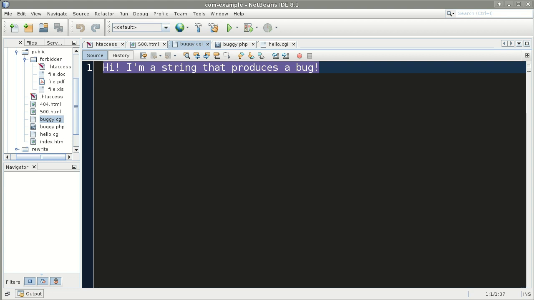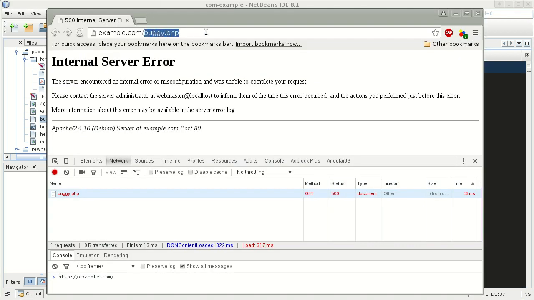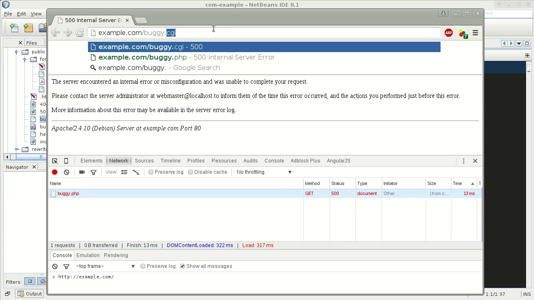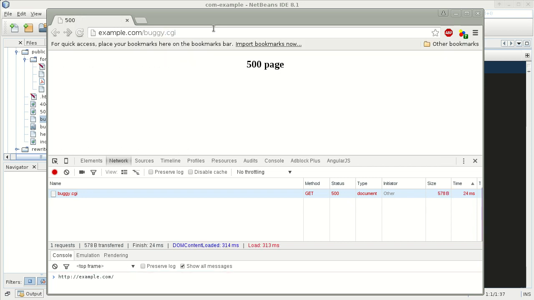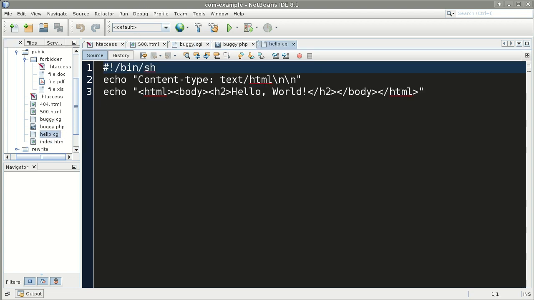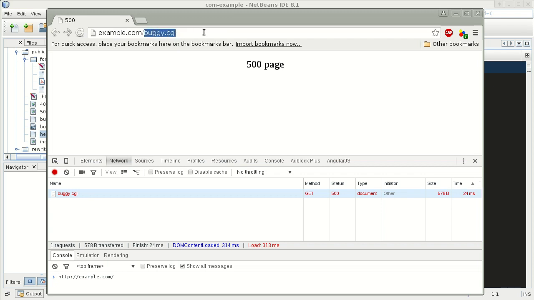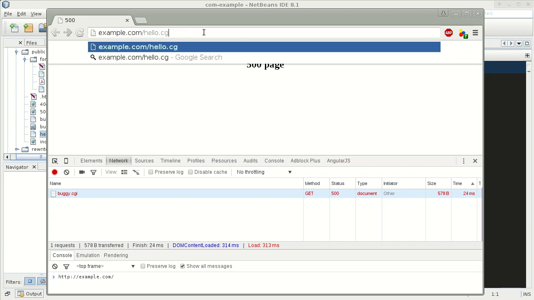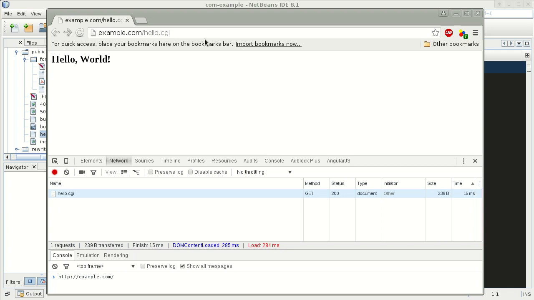Now we access our buggy.cgi script. I type buggy.cgi and hit enter. Ultimately, we can see that our custom 500.html file is served when we have some problems with the server. And just in case you've been wondering how a valid CGI script might look like, here I've added the hello.cgi script. Navigating to hello.cgi gives the following output.